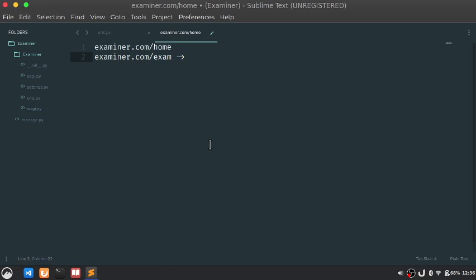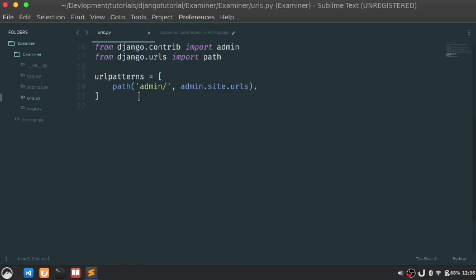This route can be used to host exams, and this route can be used for the home page. Now, you can have any number of routes and any kind of functionality you like in those routes. Now, this urls.py has a built-in route that is admin, and we'll get to the administrator or admin soon.